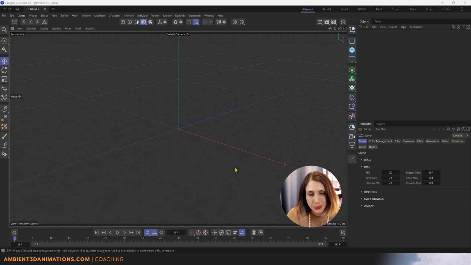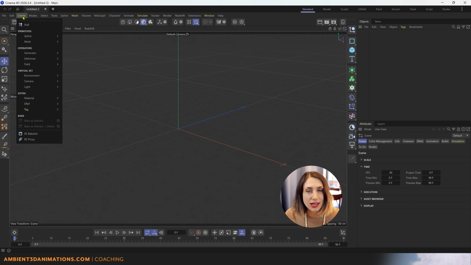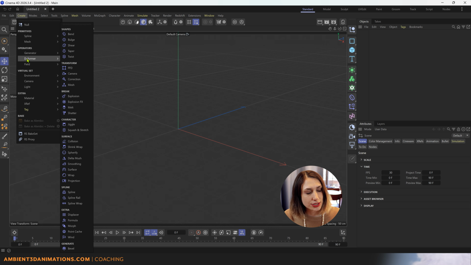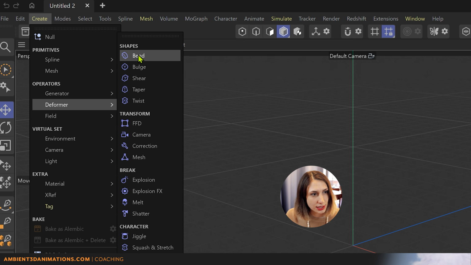I'm super excited to go through this with you, and you'll find these deformers in a few different places on your screen. One of the first places you'll find them is under your Create drop-down menu. Under your operators, under Deformers, you'll see all your deformers listed down here. Some of these we've already covered in the past. Today we're covering the ones listed under Shapes. So bend, bulge, shear, taper, twist are located here.